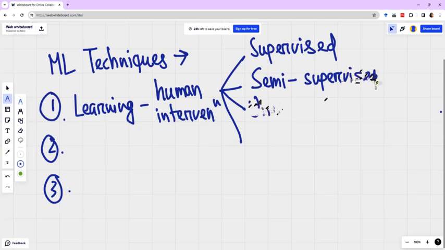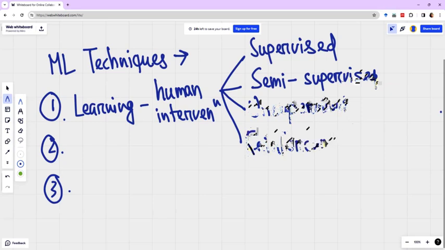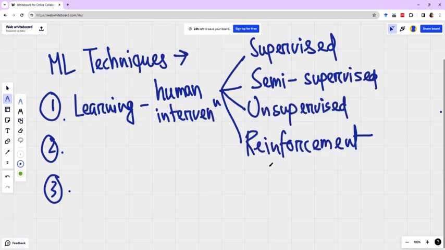Another one is unsupervised learning. Another one is reinforcement learning. This is one criteria of having the different kind of techniques. I will tell you another 2 criteria. Another one is how the learning is happening.